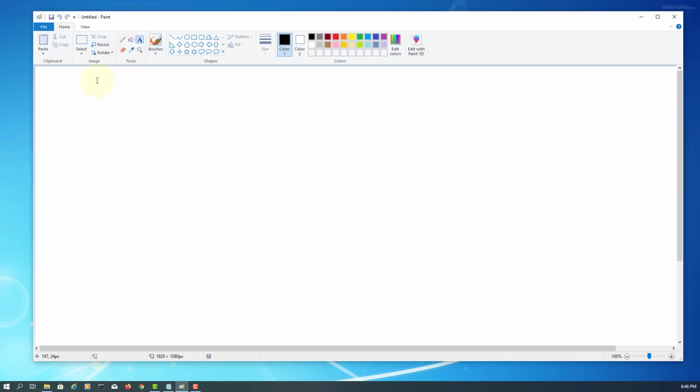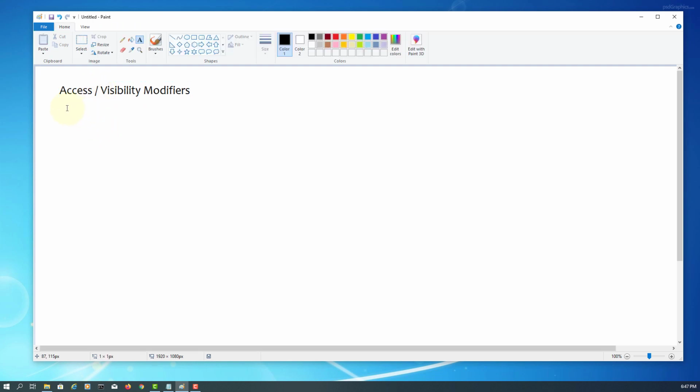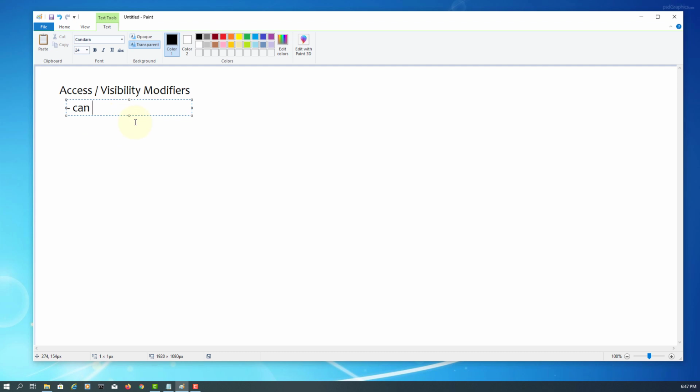This lesson introduces access or visibility modifiers. Access modifiers can be used to specify the visibility of a class and its data fields.